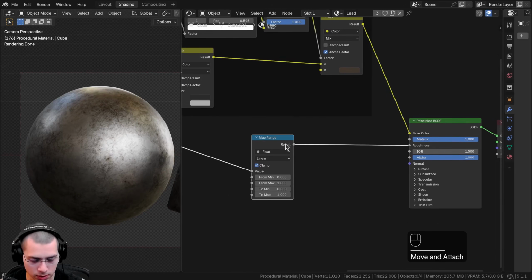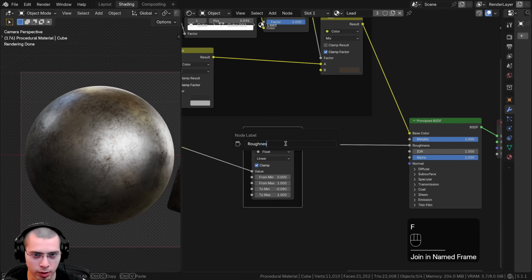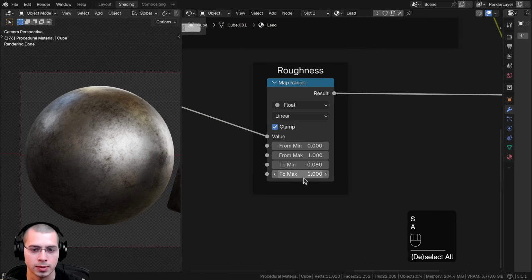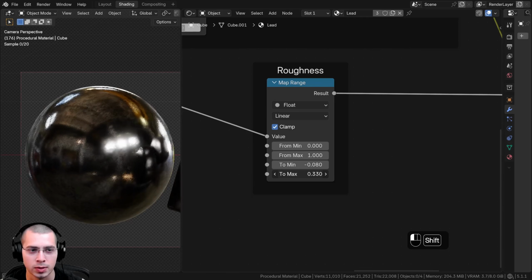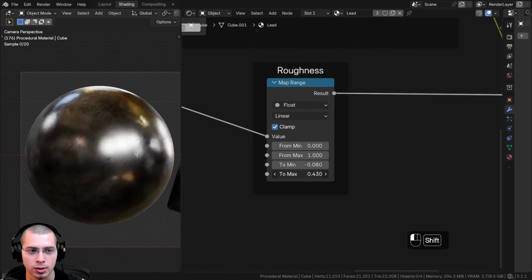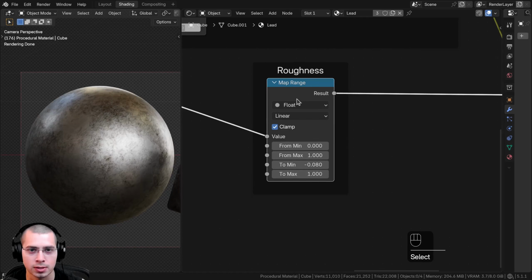So if I select this node, I'll hit F, and I'll just type roughness and hit enter. Now later in the custom node group, we're going to use the 2 max. So I can drag the 2 max up and down, and you can see it's making everything brighter and darker, so that can be used later in the custom node group.